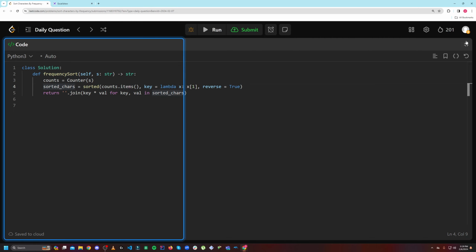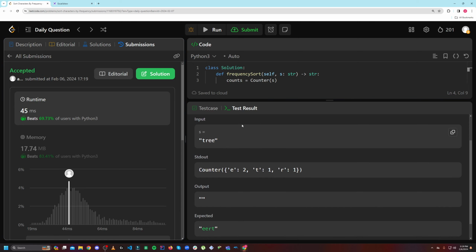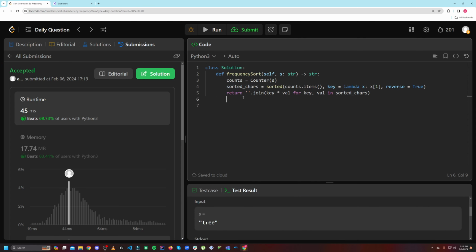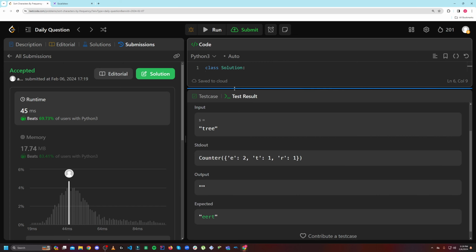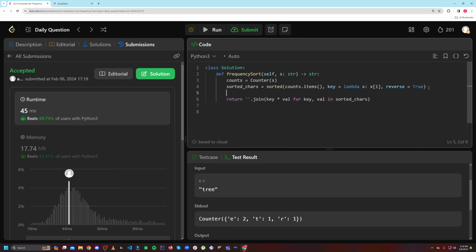Let's test it. Yeah. Or apparently we did something wrong. Oh, it's because we are not outputting it or something. Well, let's see. So it looks like we are not outputting it. Yeah. Let's see here. Let's print sorted characters.